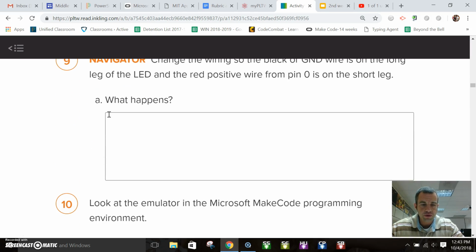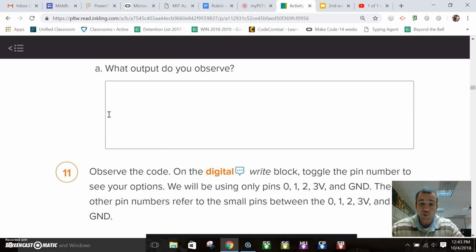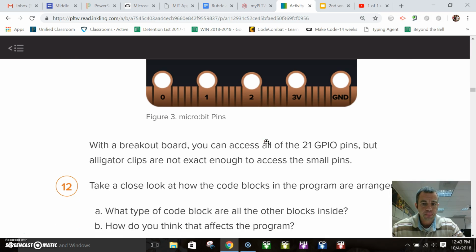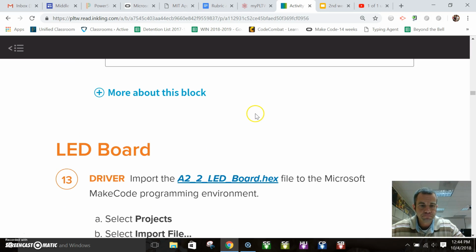It's, again, just going to take you through asking you questions, work with your partner, and here we go. Here's the bottom of the microbit. There's pin 0, pin 1, pin 2, 3V, and ground. We don't have access or capability for it, but there's actually 21 different inputs as far as the pin numbers go. We only are going to use these three mainly. You will use 3V quite often, but the main ones you're going to program would be right here.